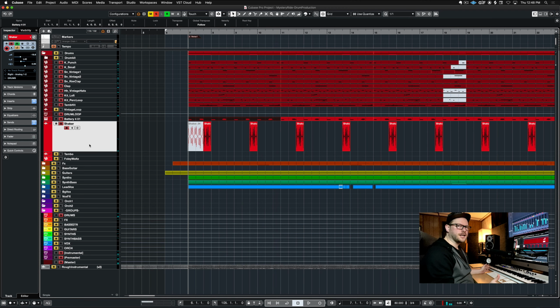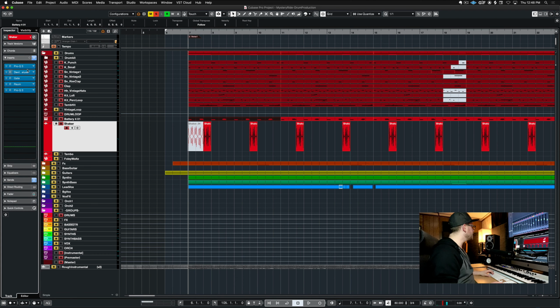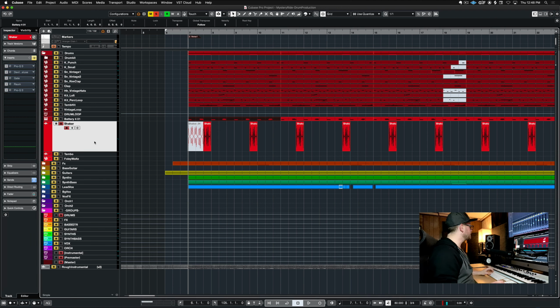So one of the first things you might notice is it is panning between the left and right. That's just giving it a little bit more movement and making it a little bit more interesting. But we also have these inserts going on, which is doing the bulk of the shaping of the sound. So let's go ahead and just unsolo everything so we can listen to the shaker by itself and go through some of these plugins.